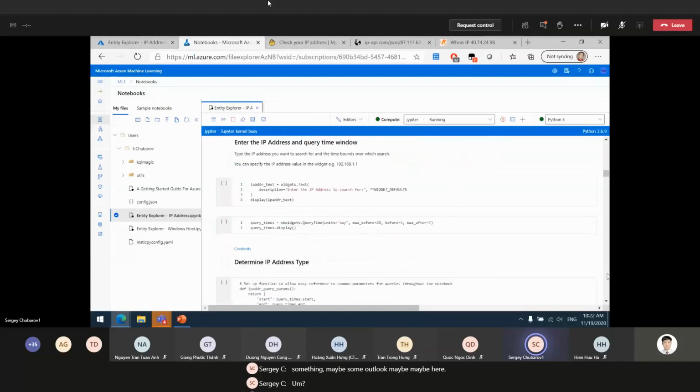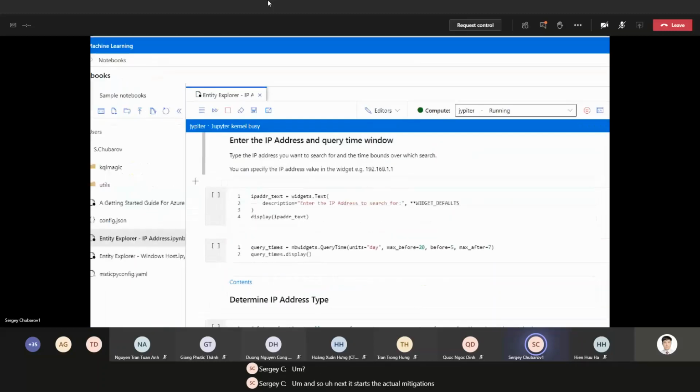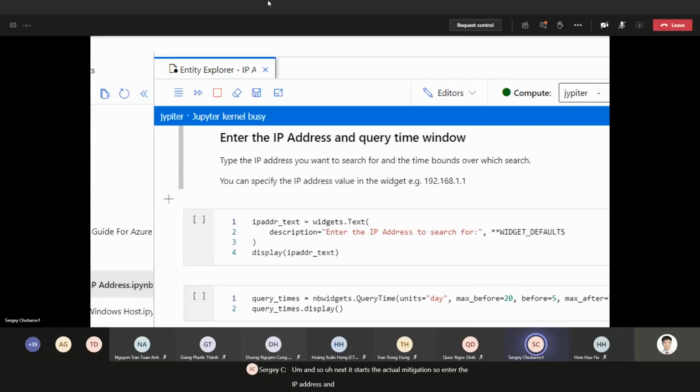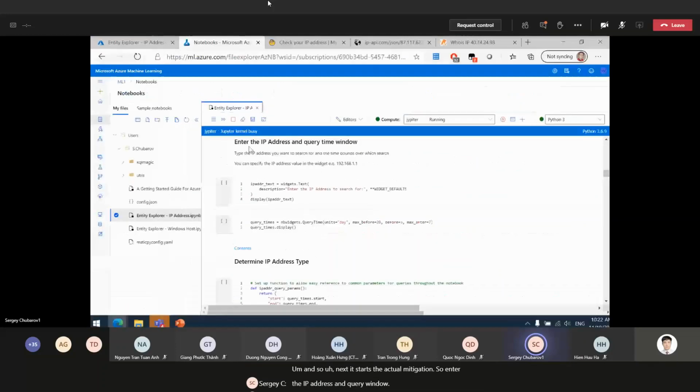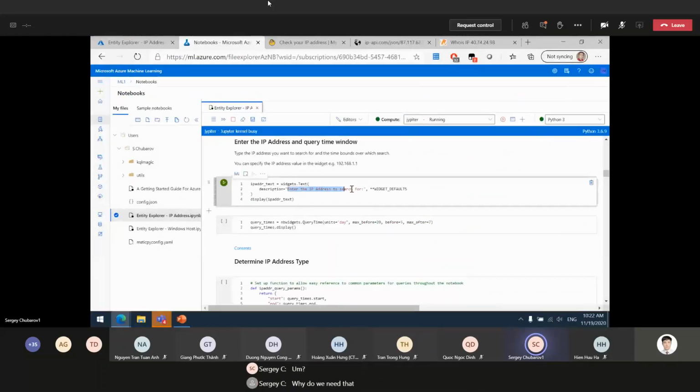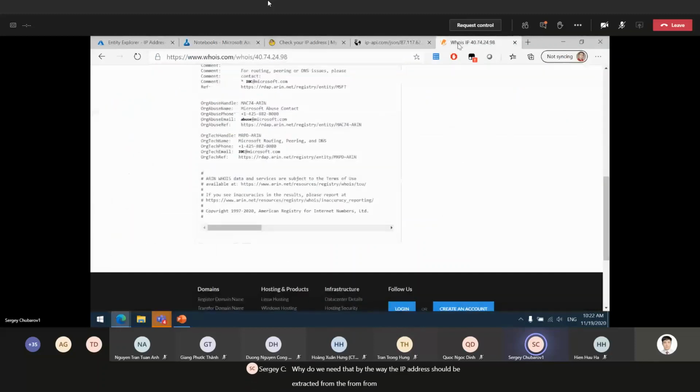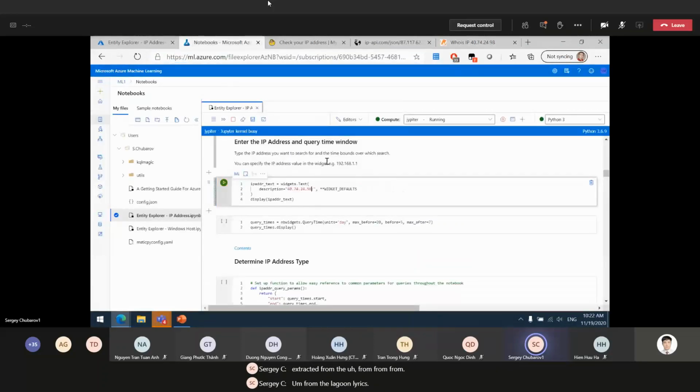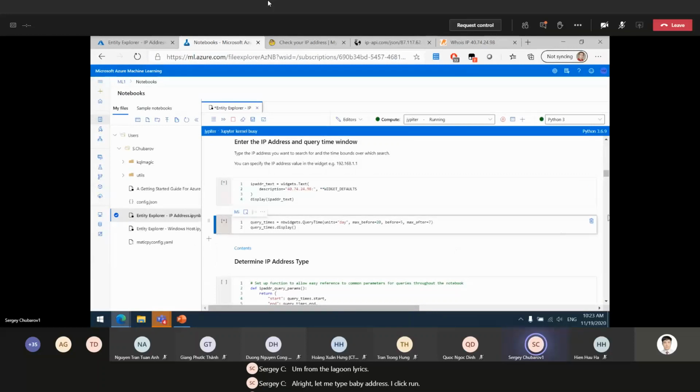And so next, it starts the actual investigation. So enter the IP address and query window. Why do we need that, by the way, if the IP address should be extracted from the Log Analytics? All right, let me type the IP address and click run. Next one.